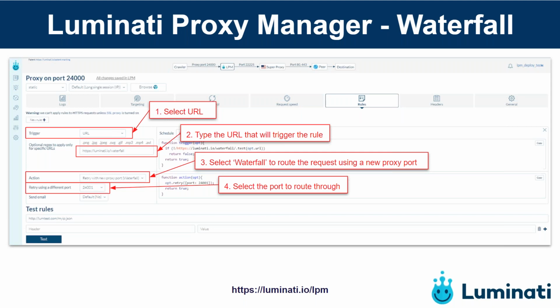Finally, just test that new rule by sending one simple request, and this can be done by just clicking the test button at the bottom of the page.